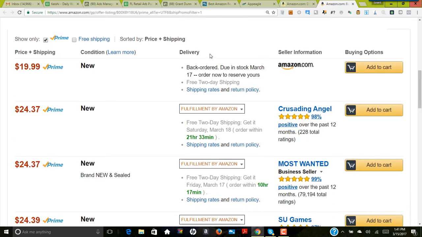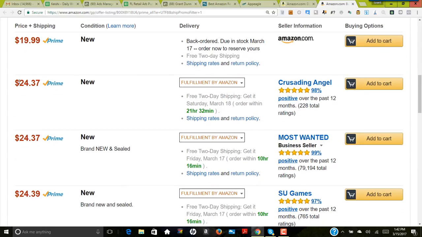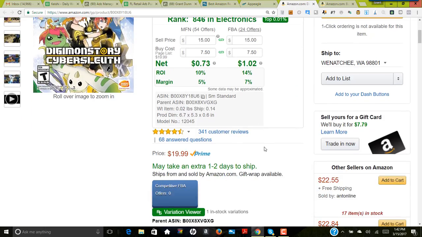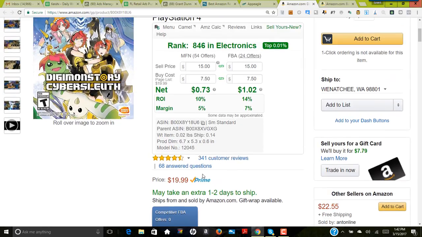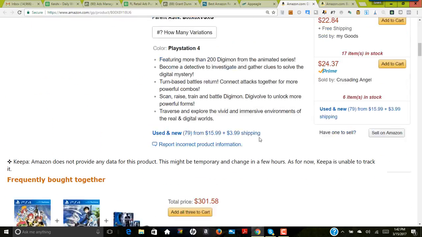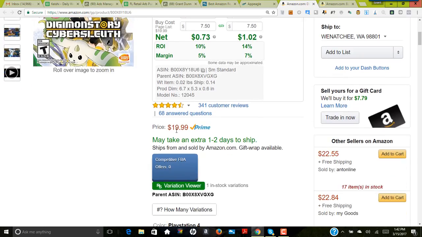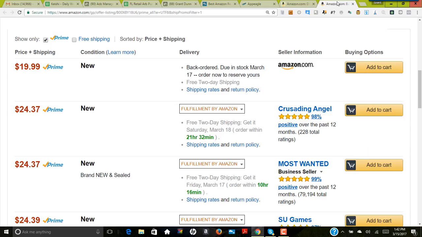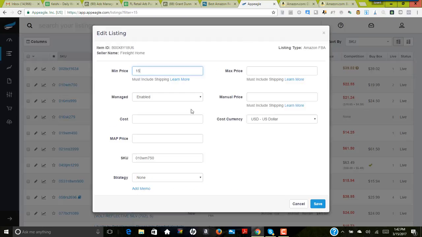But since it's not going to match back ordered items or back ordered sellers, I'm actually going to take this price right here, $24.37. Which is just because I'm more likely to get the buy box, as you can tell here, right? Amazon does have the buy box, which isn't a big deal. Oftentimes the back ordered sellers won't have the buy box, but Amazon also favors themselves over everybody else, as they should. This is their marketplace.